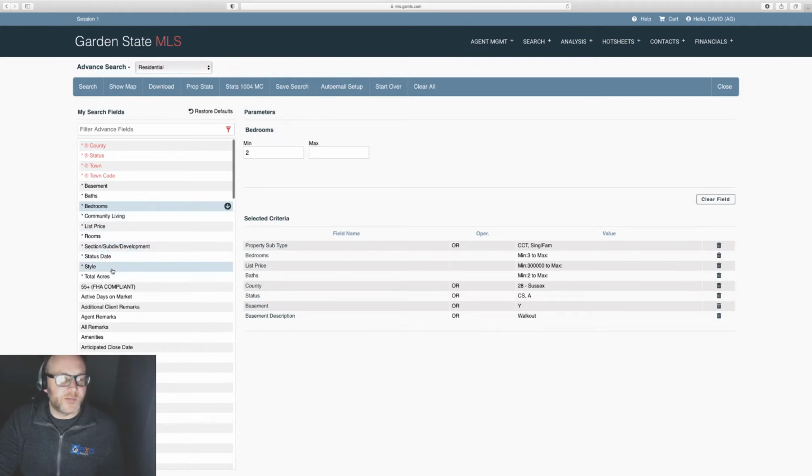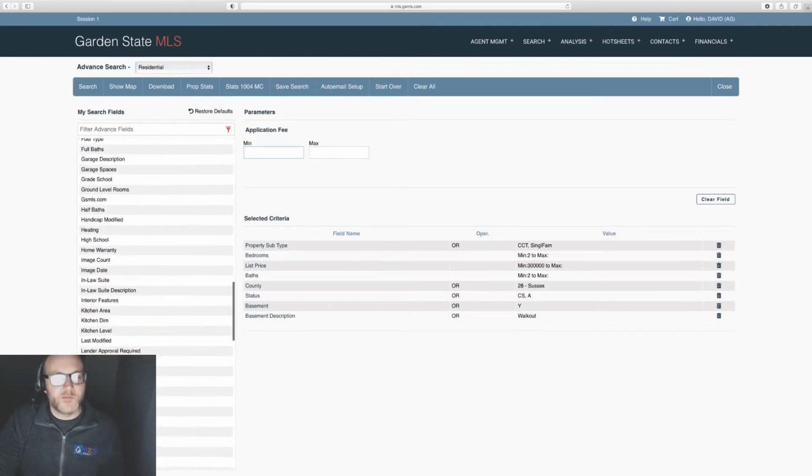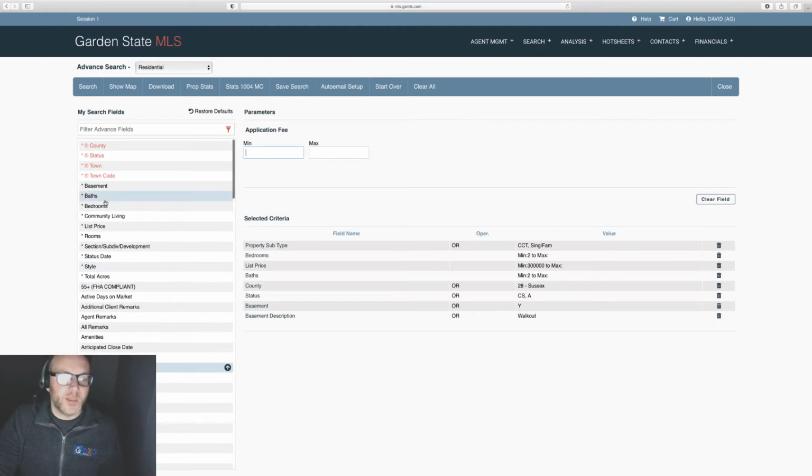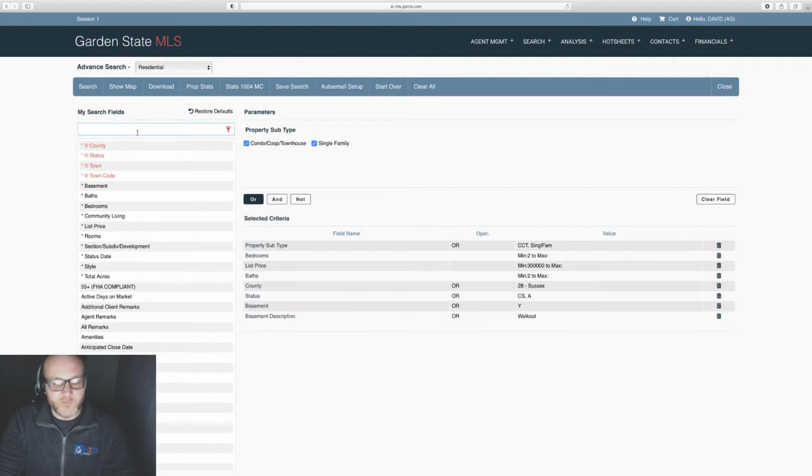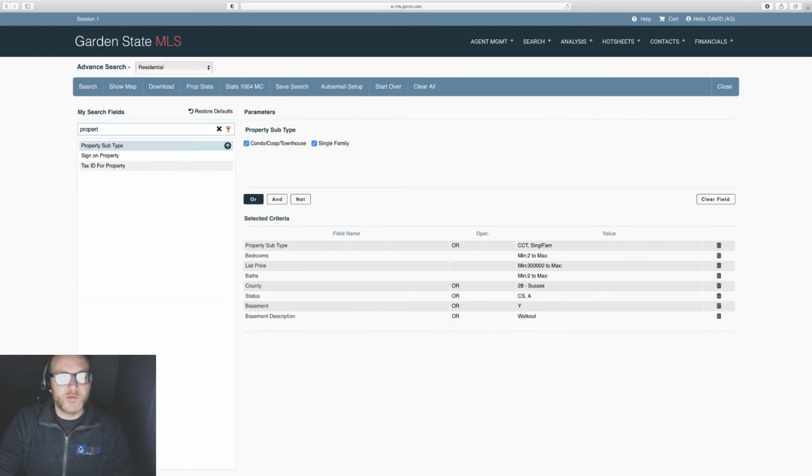After the first approximate 10 criteria that you can click through, they begin to be in alphabetical order. There's a whole lot of search fields in Garden State MLS, so it's pretty easy to get lost in here. I use the property subtype field very, very often, as you do usually need to differentiate between condos and townhouse, single family. They're a little bit different animals, and many of your clients or leads are looking for one specifically and not the other.